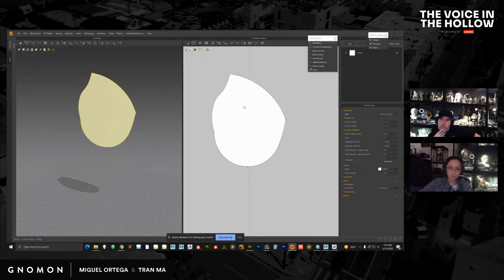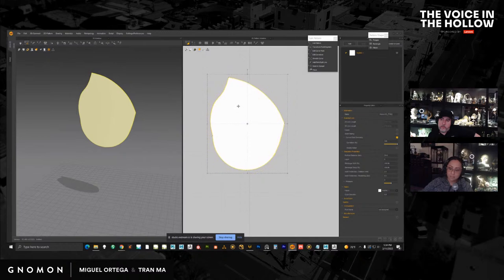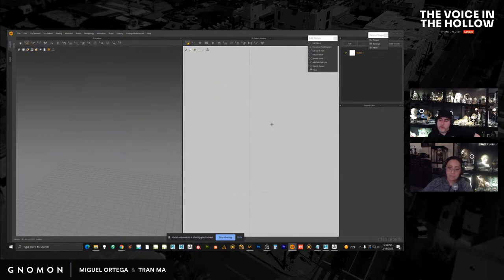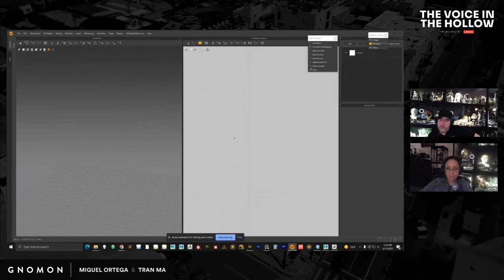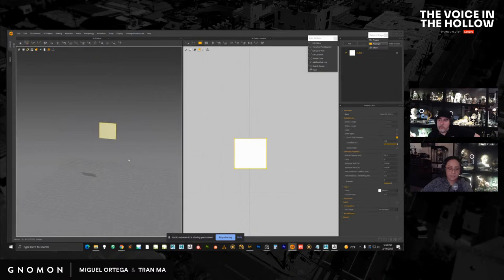So this will control my component modes, my vertices, my edges. This will go back to object mode. I can select it, and I can do scaling and stuff like that with this. I can also just select this and delete it. Now let's come over here. Let's just make a piece.